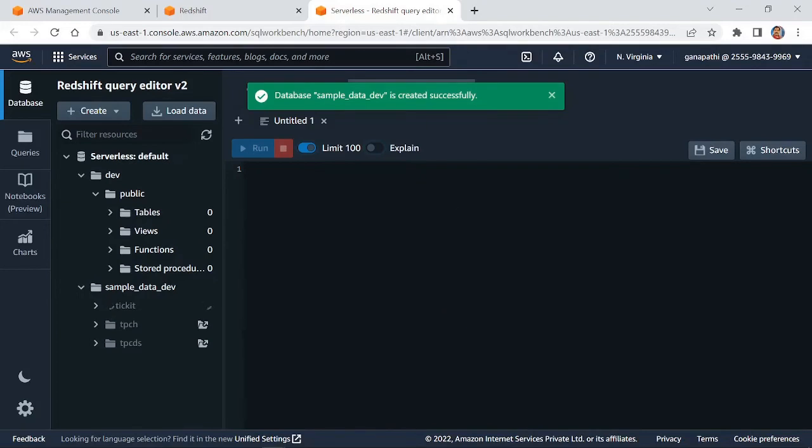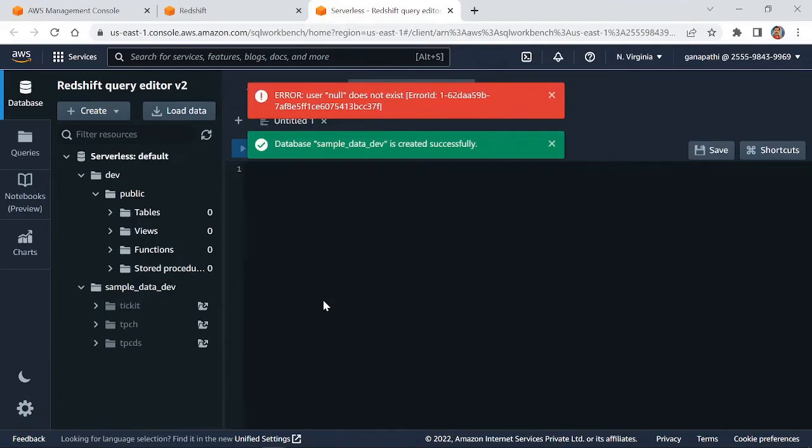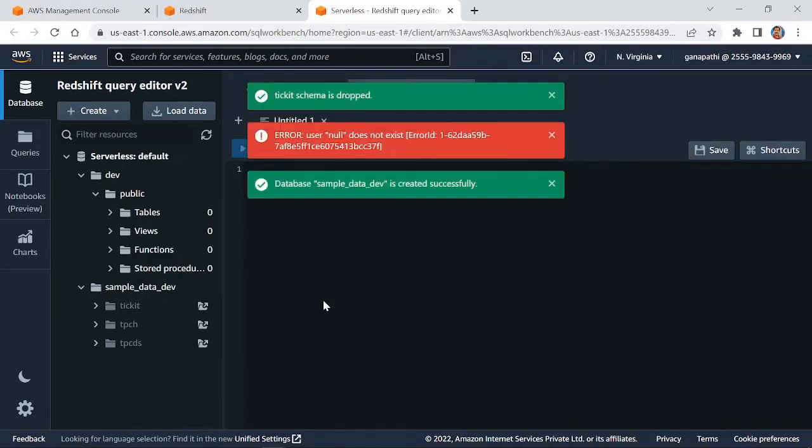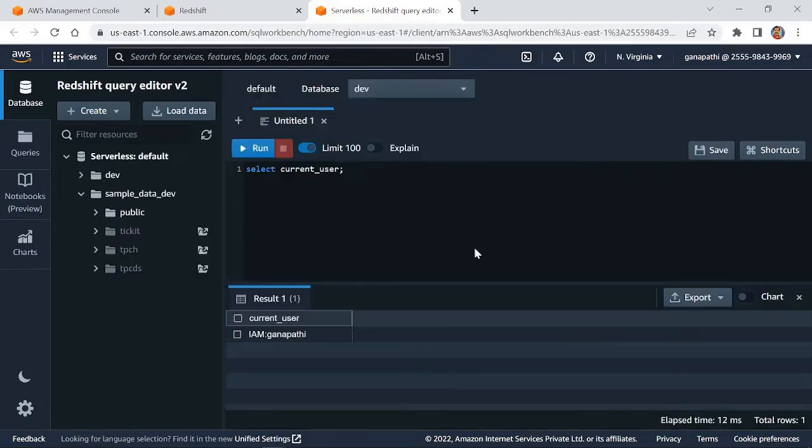It says it is created successfully, but it is taking some time to load the data. I will come back once this data is loaded. It says ticket schema is dropped. Error, user null does not exist. Okay, I am not able to create the sample database.